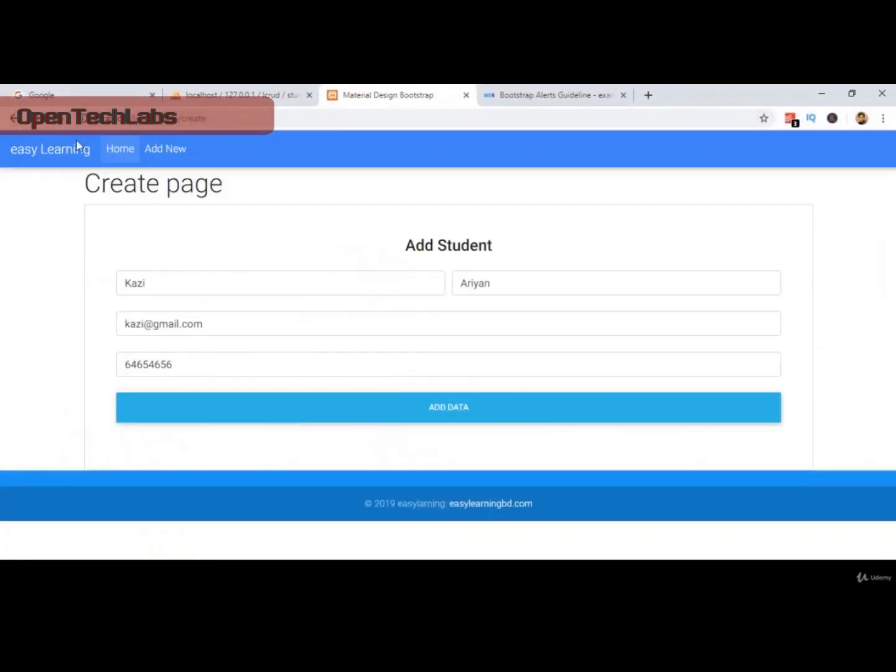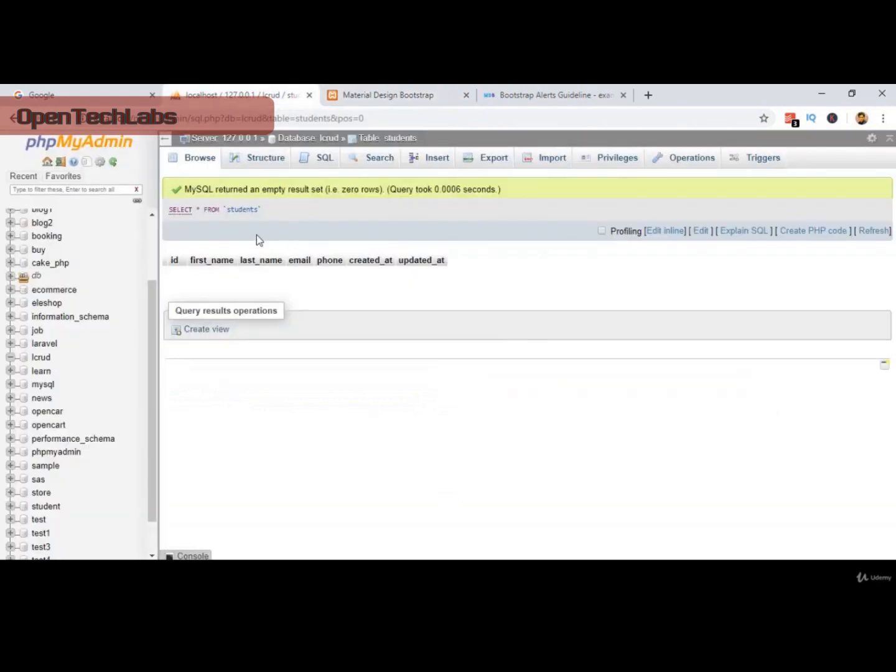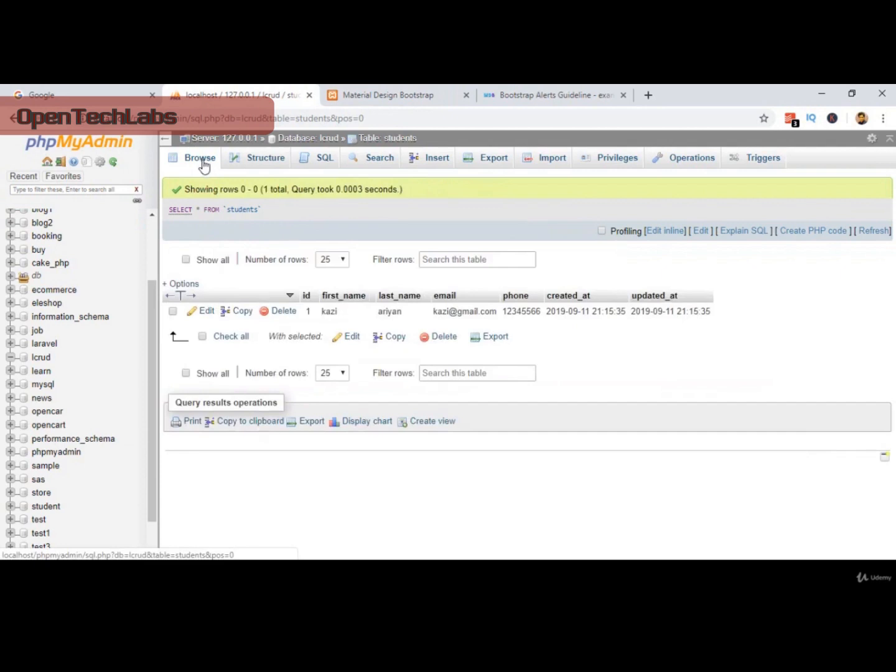Now I click on the go back, and here I refresh it again, and if you browse it, okay, perfect. Now I click on the Kazi, and now I define Aryan and Kazi@gmail.com, and here I define the phone number. So this type of phone number, and now I click on the add data. Yes, now you can see that student successfully added. So if you go here and click on the browse, yes, now you can see the first name is visible, the last name is visible, email ID is also visible, and phone number. So we successfully inserted all our data in our database field.